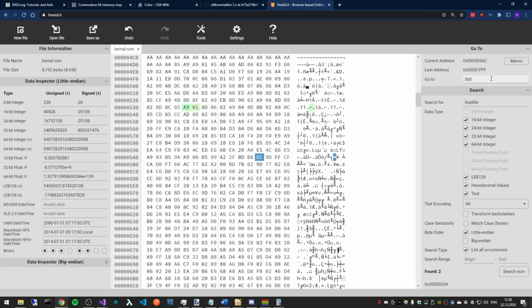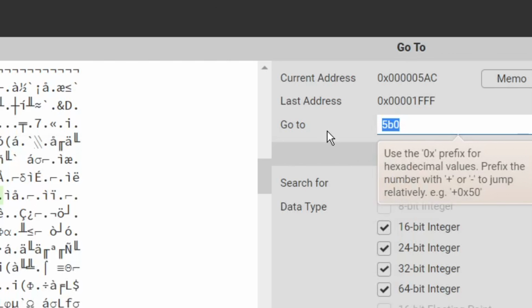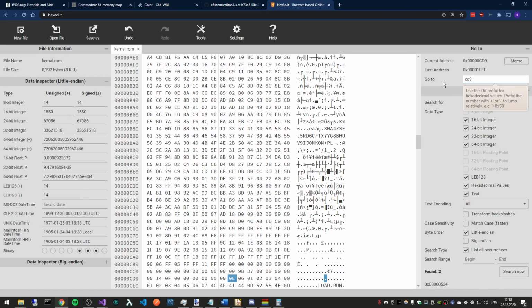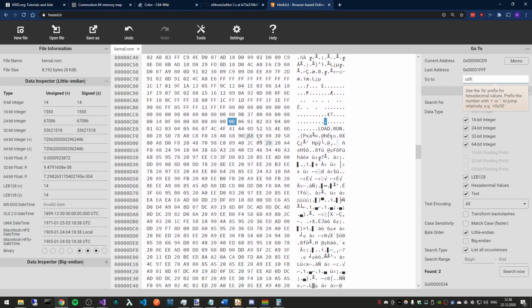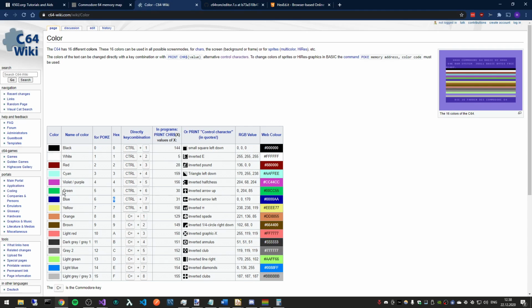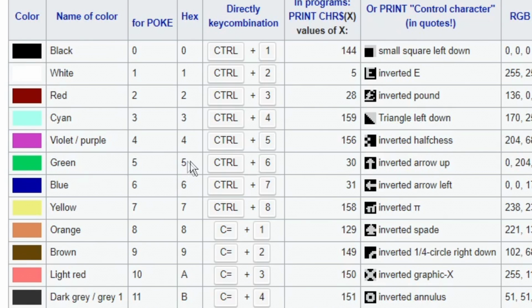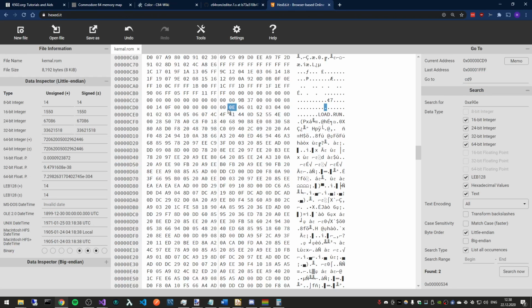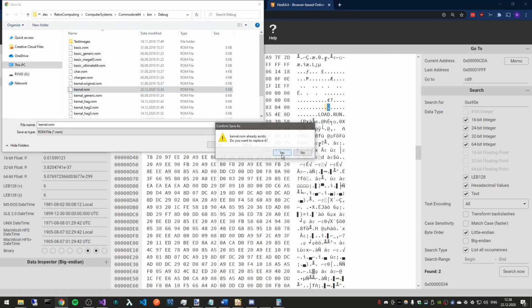So if we go into the hex editor again and we go to CD9, we can actually see the value of E, which is the value we're looking for. So this should be the initialization value for the border color. So let's change that to, what was it, green? So let's change that to green then, which is 5. Just do a 05. I'll do a save again.